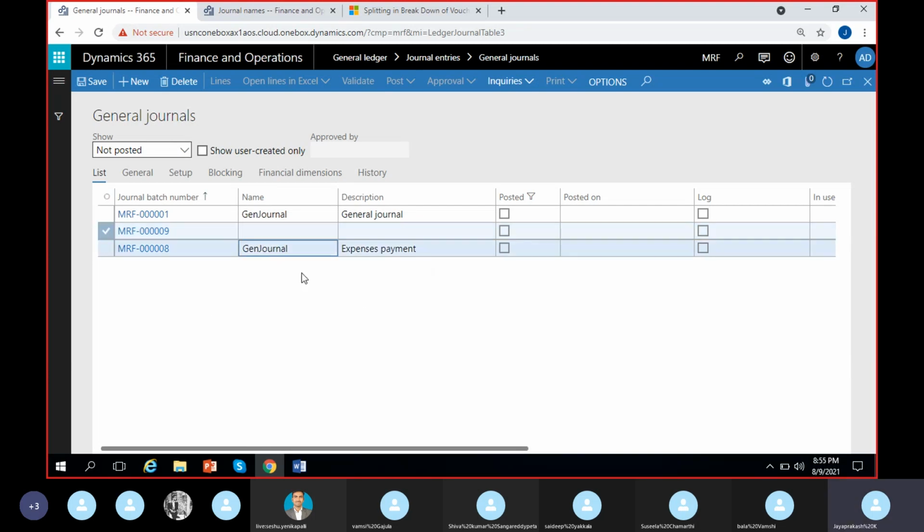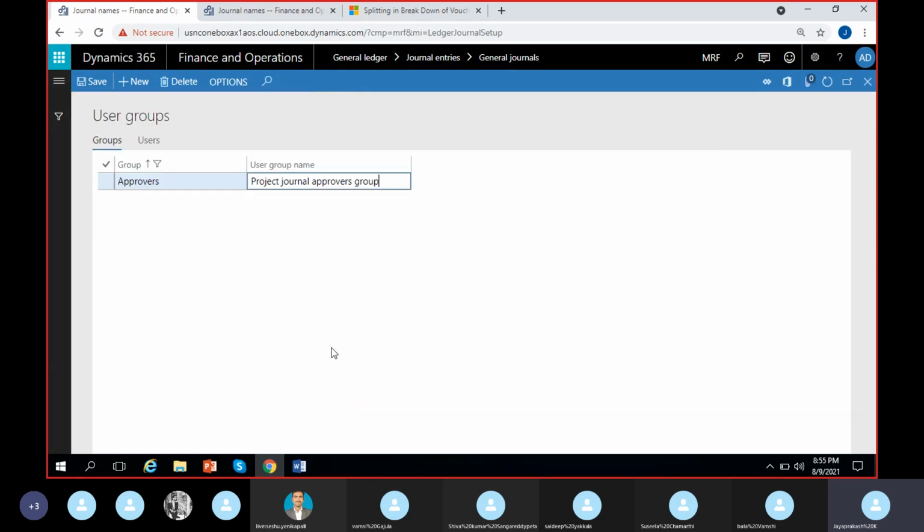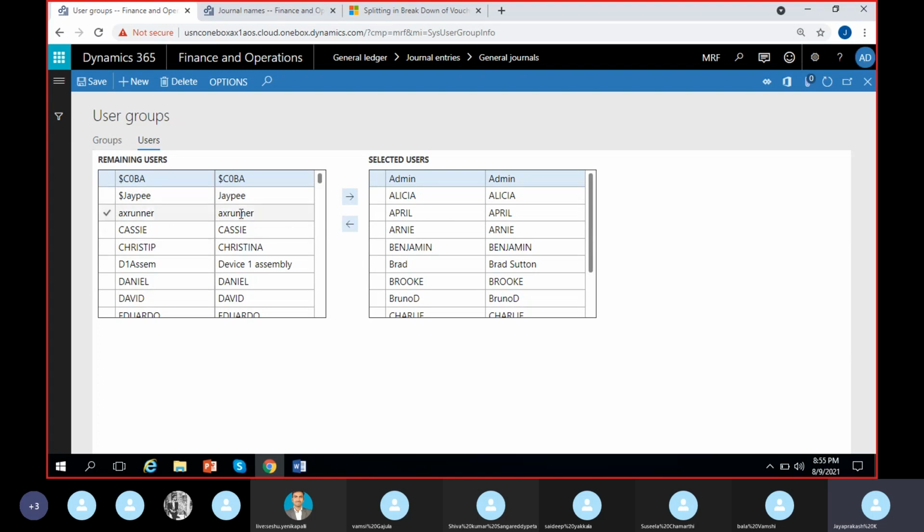Suppose again I go back here, I'll remove this one empty journal. I'll go back here. I'll add my name in this approvers list. Suppose I go here, I can see users here. My name is admin, right? I logged in with admin details here. So actually admin is already added here. But I don't know why I can't see it.